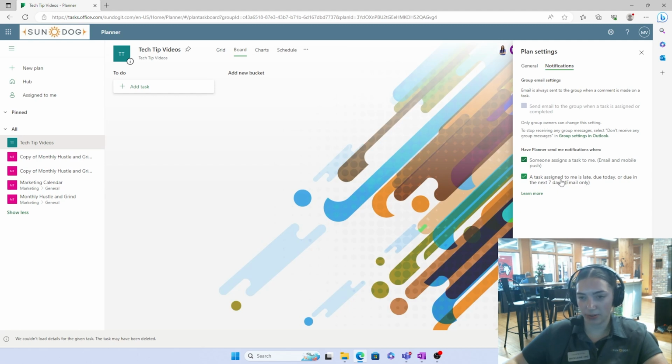If you were to be the owner of the plan, you can choose to delete the plan, and this will show up on the bottom left corner of plan settings. And you can also change the privacy settings from public to private or vice versa, or add new members to the plan.